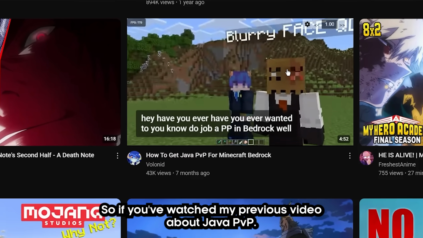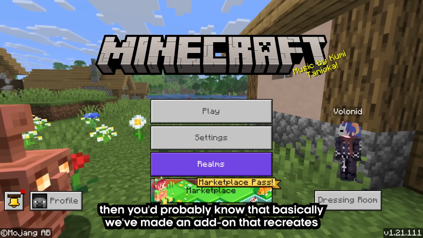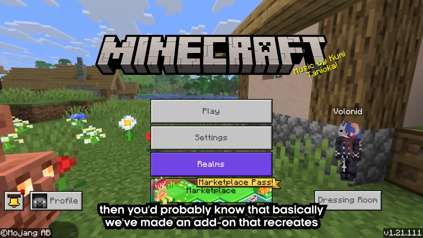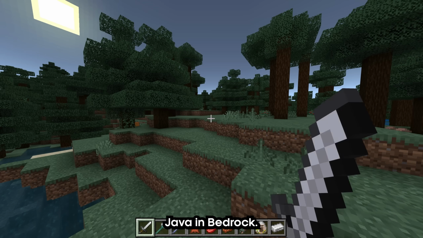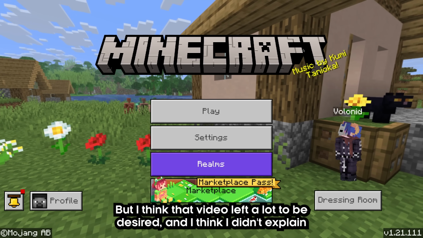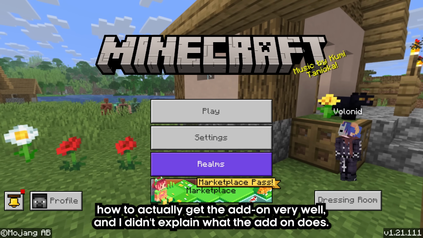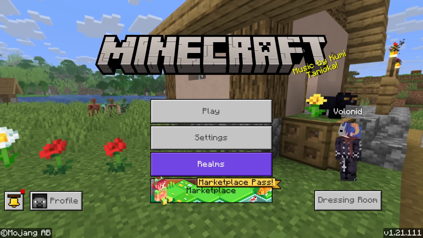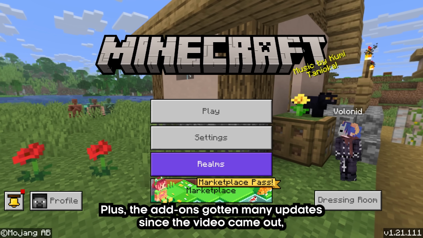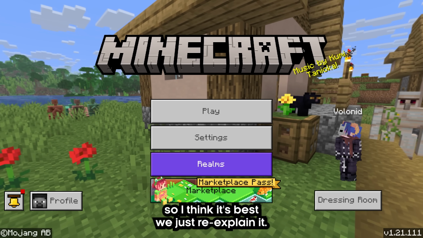So if you've watched my previous video about Java PvP, then you'd probably know that we've made an add-on that recreates Java PvP in Bedrock. But I think that video left a lot to be desired. I didn't explain how to actually get the add-on very well, and I didn't explain what the add-on does. Plus, the add-on's gotten many updates since that video came out, so I think it's best we just re-explain it.